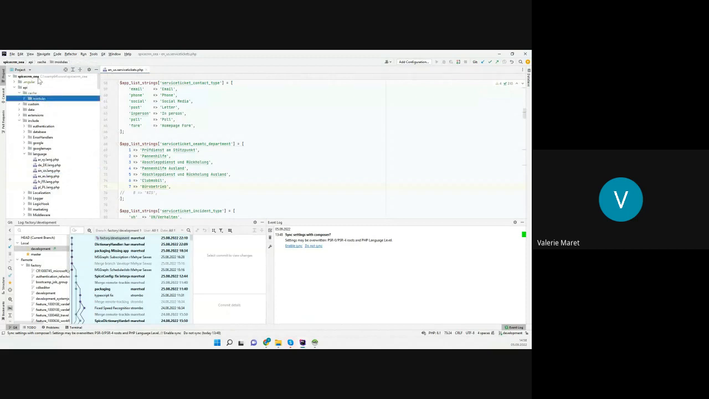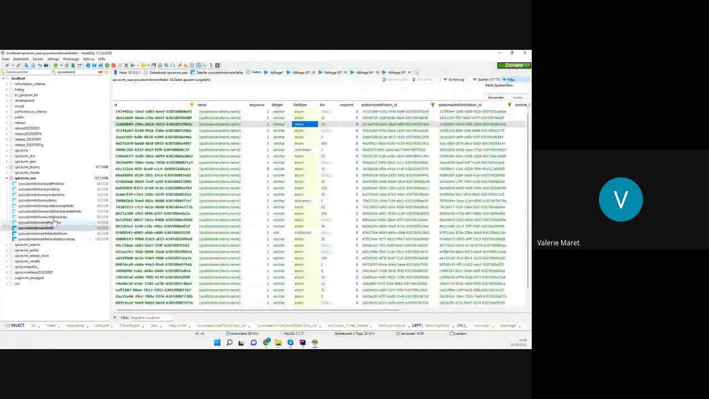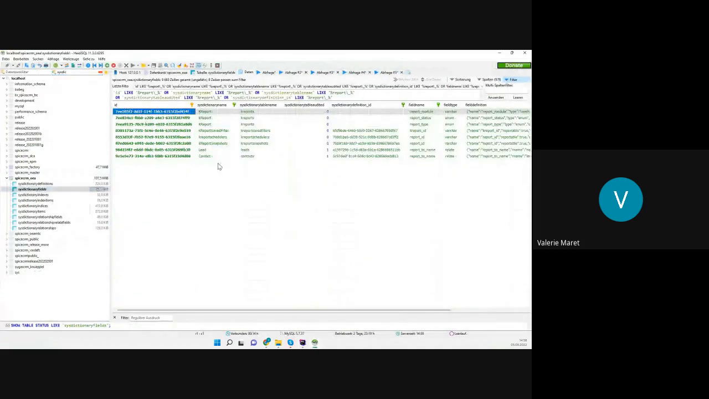So that's here because it's an older project, but the modules folder no longer exists. The information is now cached in the dictionary fields table. So that's in here.